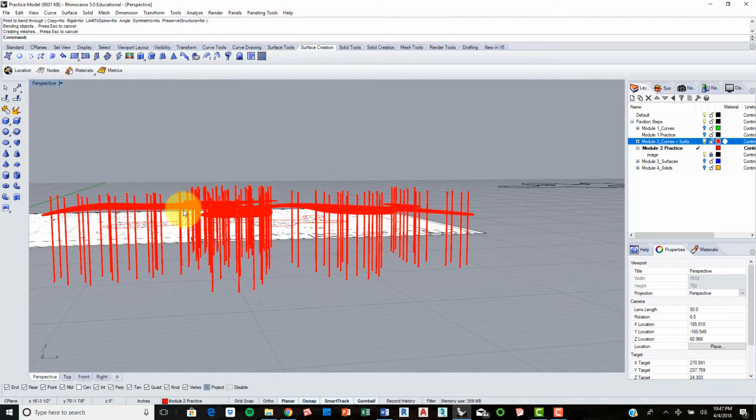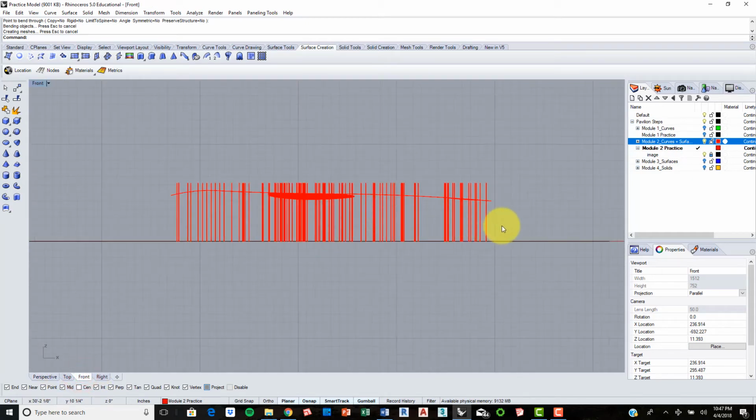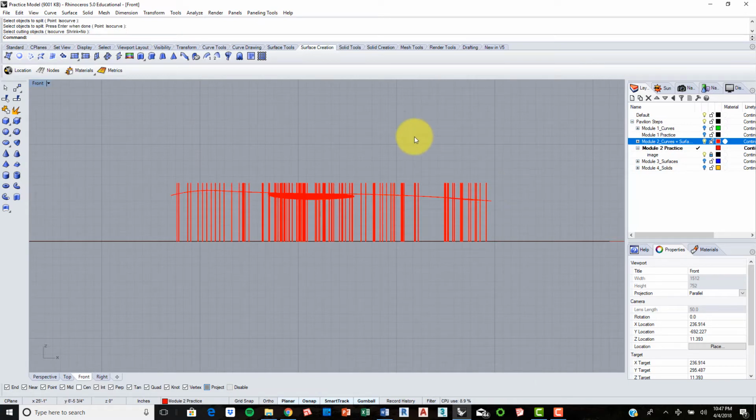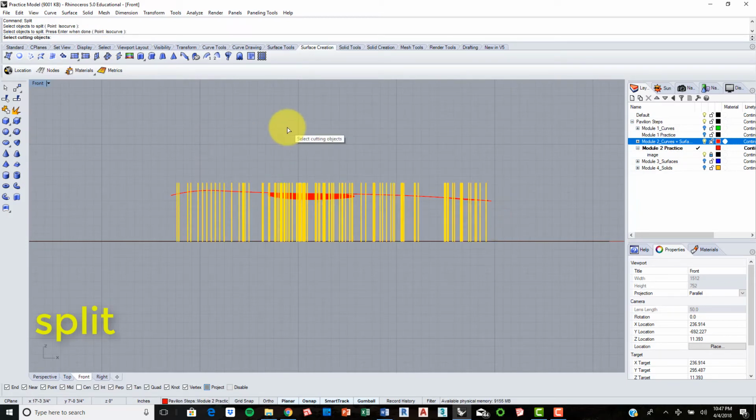And so I'll go into the front view. I will type split. Select object to split. We want to split our surface. Let's select our surface, press enter. And then now I need to select cutting objects. And so, actually, you know what? I did that backwards. Let's go ahead and type in split. Select objects to split. We want to split all our supports. Click enter, click cutting objects. Our cutting object is actually our surface. So let's go ahead and do that.